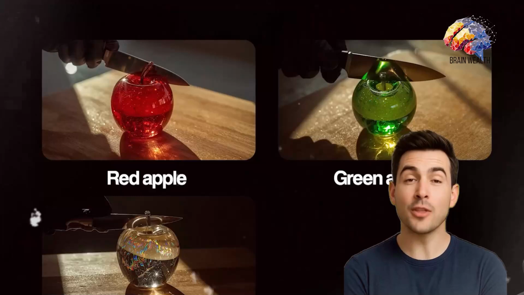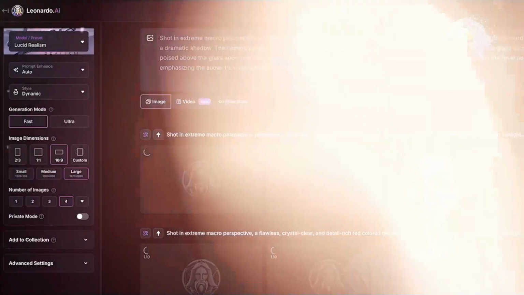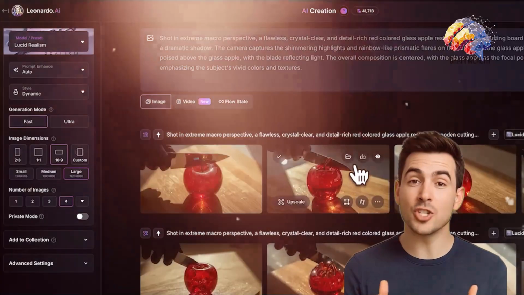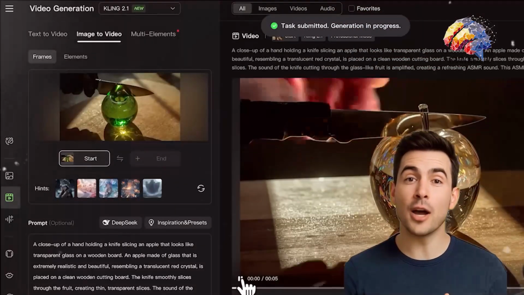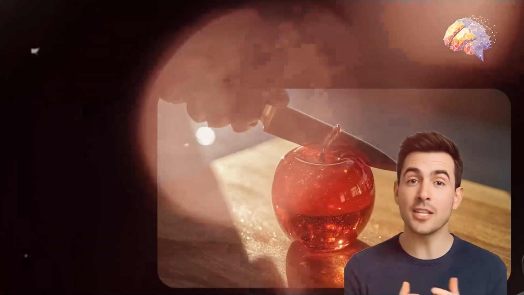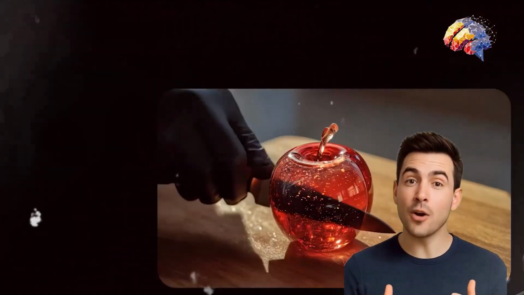But now, with the rise of advanced AI, you don't even need a camera, a studio, or any props at all. AI can generate visuals and sounds so realistic that most viewers can't even tell the difference. And the best part is, anyone can do it from anywhere in the world.